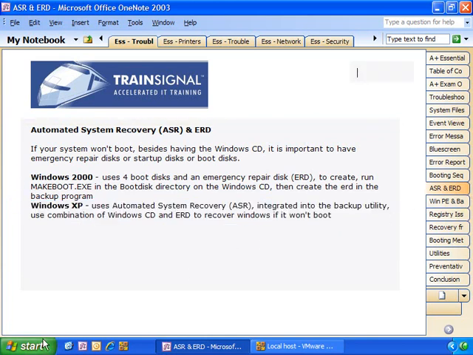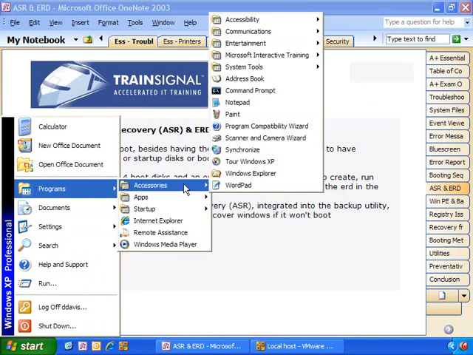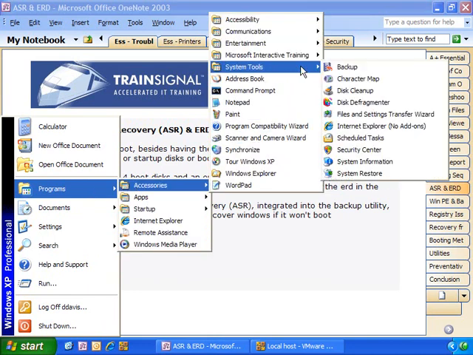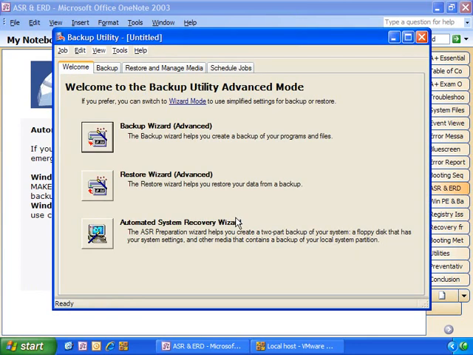To do this, I'm going to go to Start, then up to Programs, Accessories, then to System Tools, then to Backup. It says it's looking for backup devices. Then it comes up with this wizard. This is wizard mode, and in wizard mode you have the Automated System Recovery Wizard.